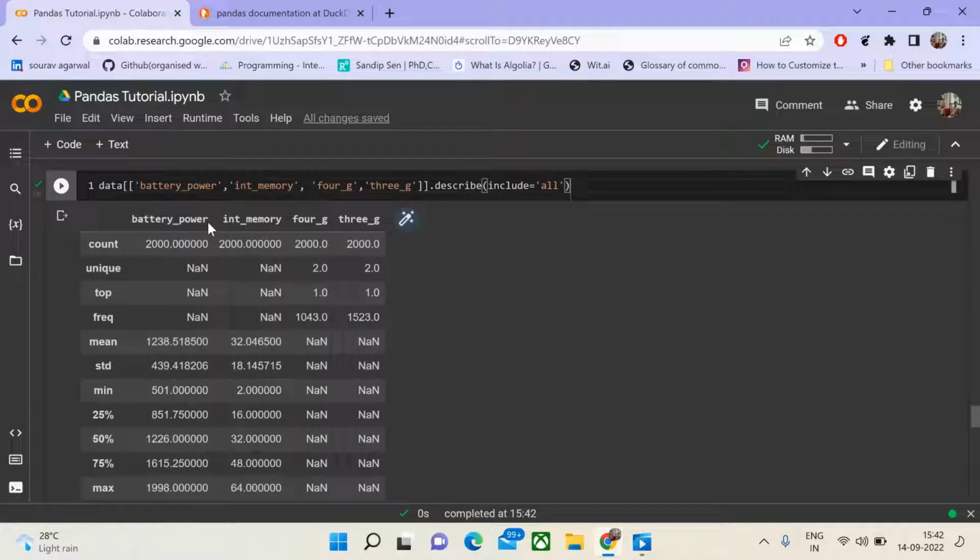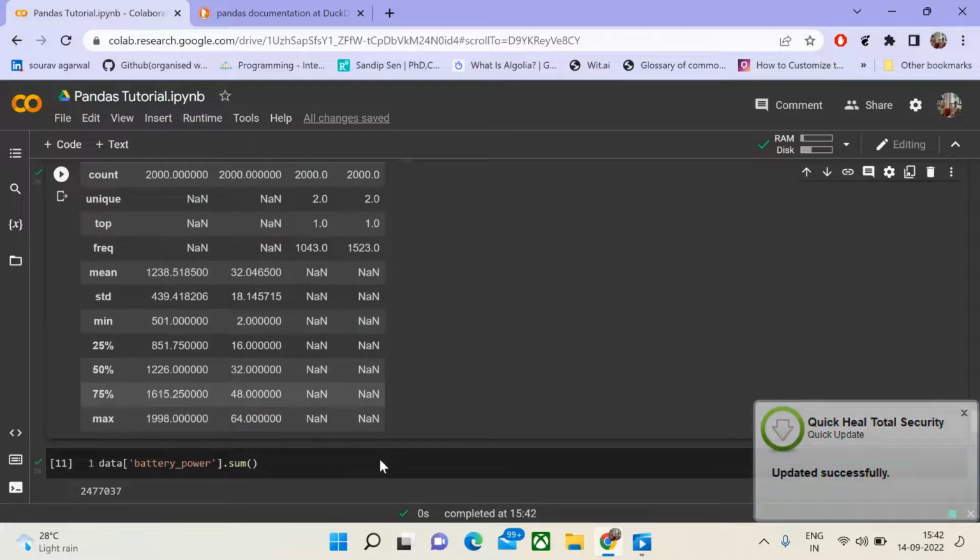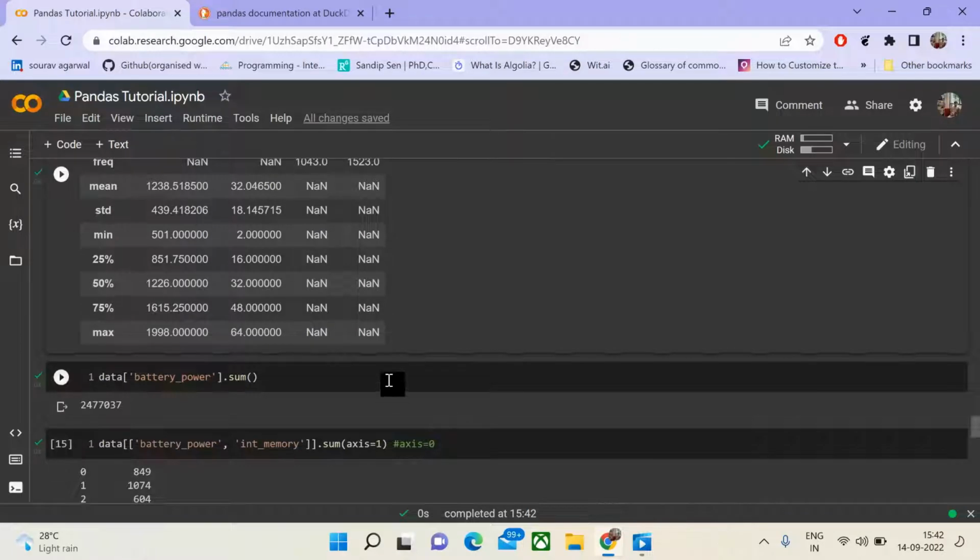Now, as you can see, battery power and int memory were numeric types, hence they did not have the count for unique, top and freq, whereas 4G and 3G, being object types, do not have the mean, standard deviation, minimum, maximum, and percentiles. Hope this makes sense.